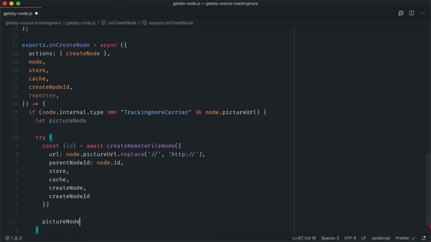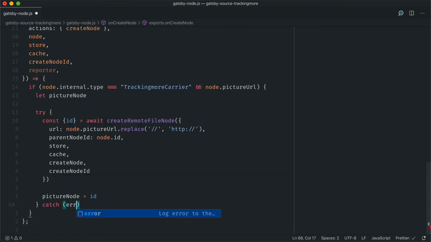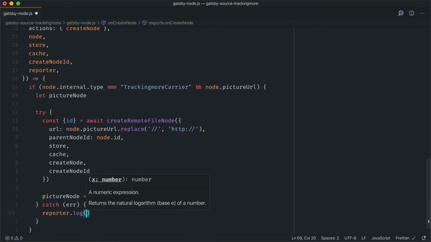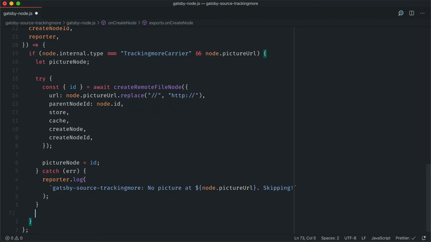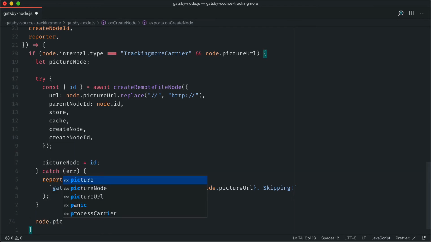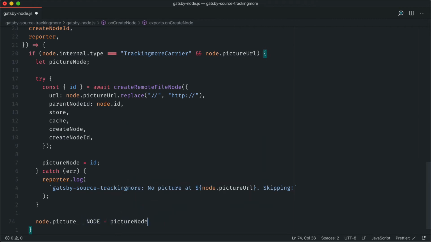If this works, we want to assign picture node to that ID, so Gatsby knows where to look when it's building these nodes, and they can reference each other with the IDs. We'll catch any error by using the reporter, and we'll call the log function, and we'll prefix our log with the actual package name, so it's easier to see which package is causing an error. And we'll simply say there is no picture at the URL that we have. Then let's do node.picture___NODE as the picture node. And this is how we link the two things together in Gatsby.